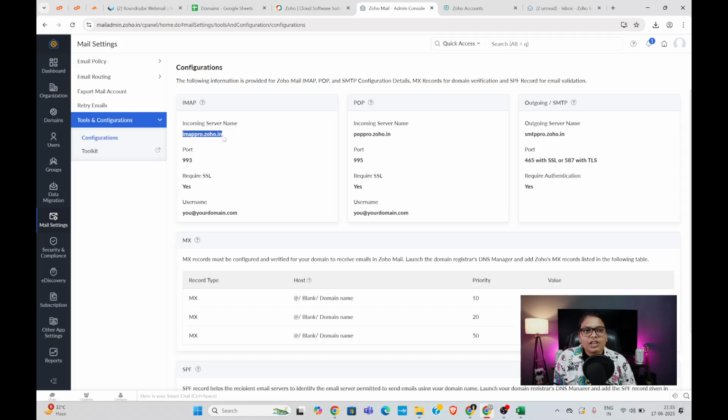So the incoming server name is imappro.zoho.in, then the POP server is poppro.zoho.in, and then the SMTP server is smtppro.zoho.in. So this is what we have enabled. Then these are the port information. Whenever you connect your inbox with any email marketing tool, this is the information that will be asked, the host and server name, the port and server name, and SSL to add your inbox. That is a lot of technicalities that you might not need right now, but I just wanted to show you how it looks.